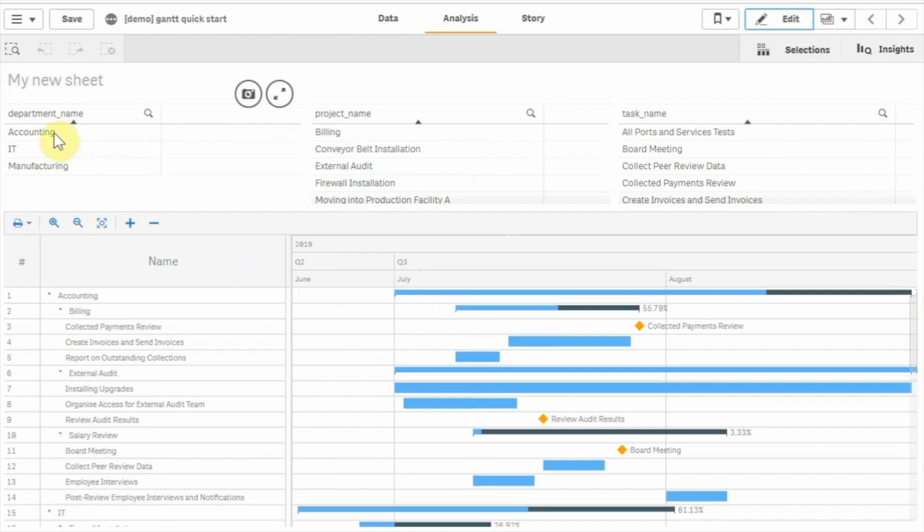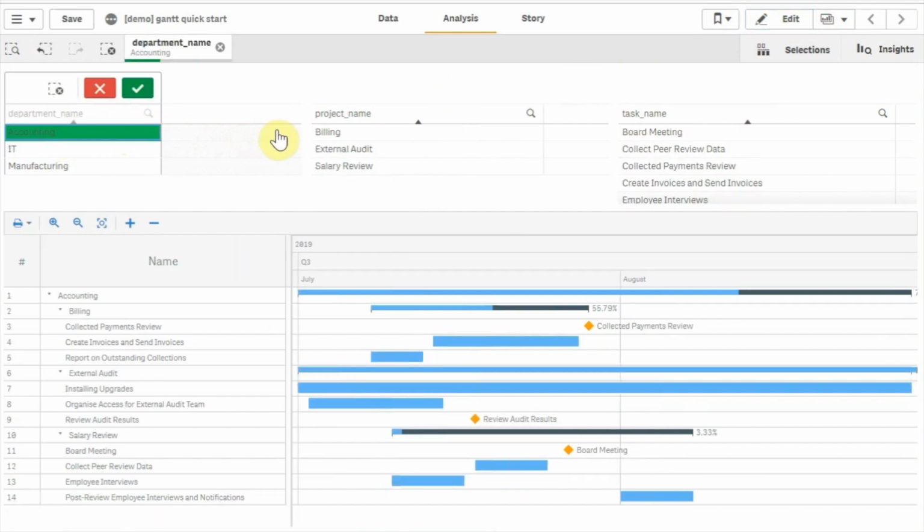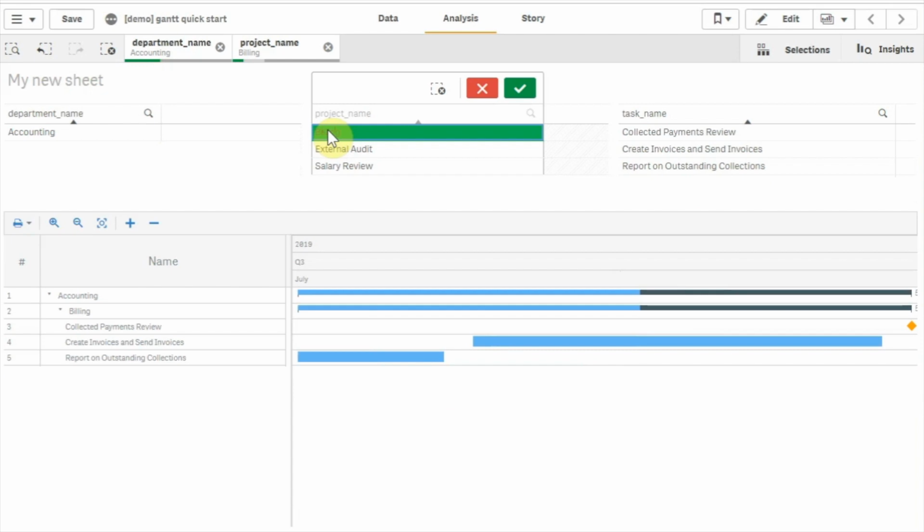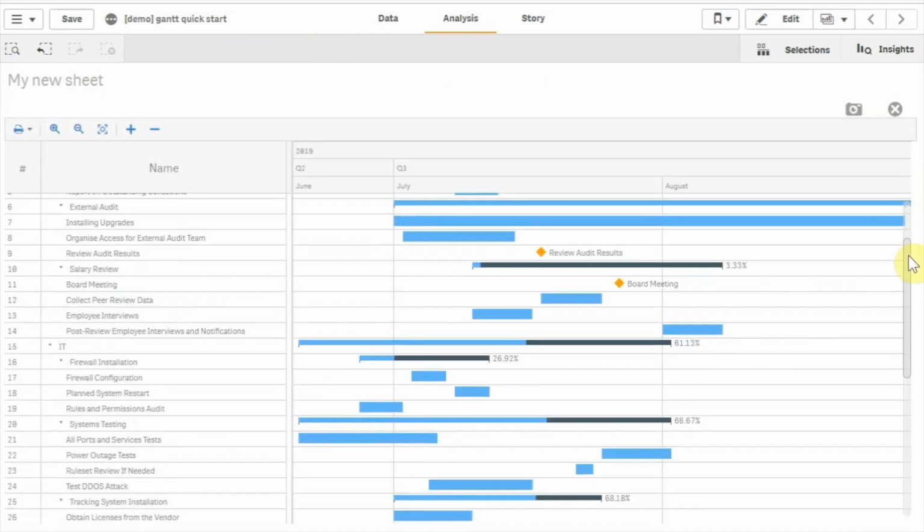In the View mode, select a department or a project in a filter pane, and the Gantt chart will display the related tasks. It is very easy.